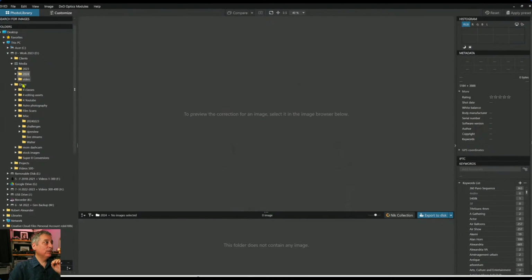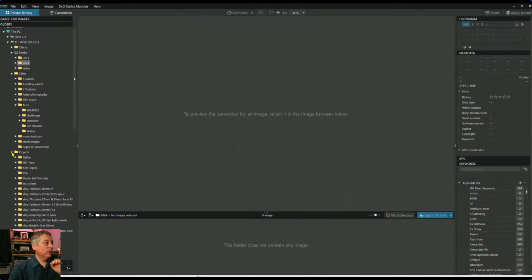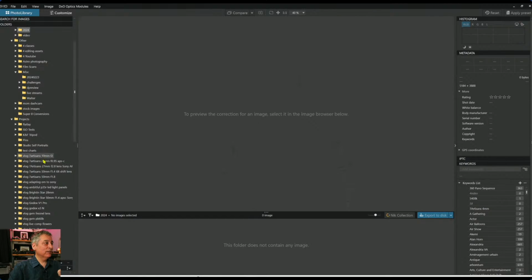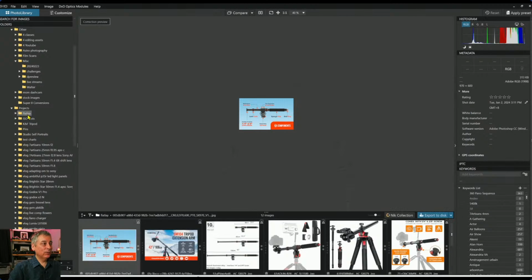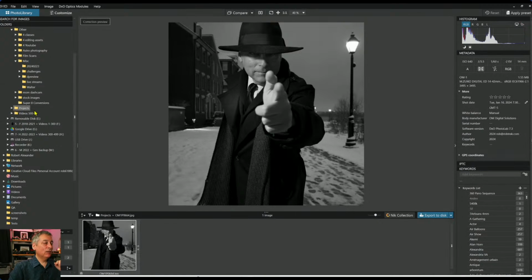Now I have additional folders for projects that I'm working on. Like, a lot of this is for YouTube video reviews. When I'm doing self-portraits, if I'm doing ISO tests, or I was experimenting with flat lay photography, I created these projects on my hard drive. Now, there's another way to do this.